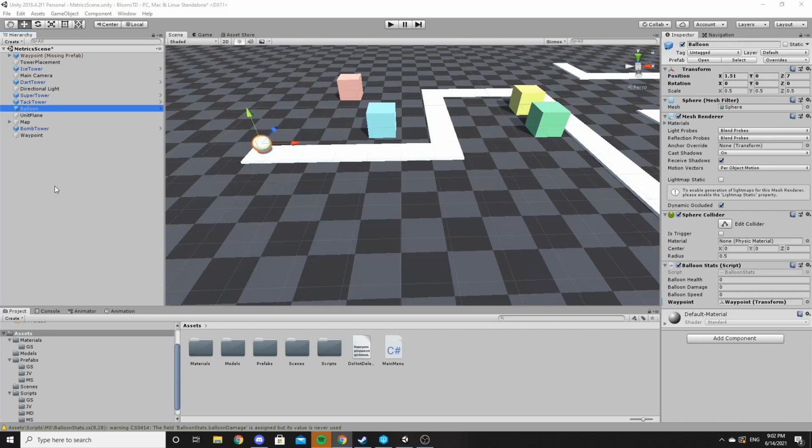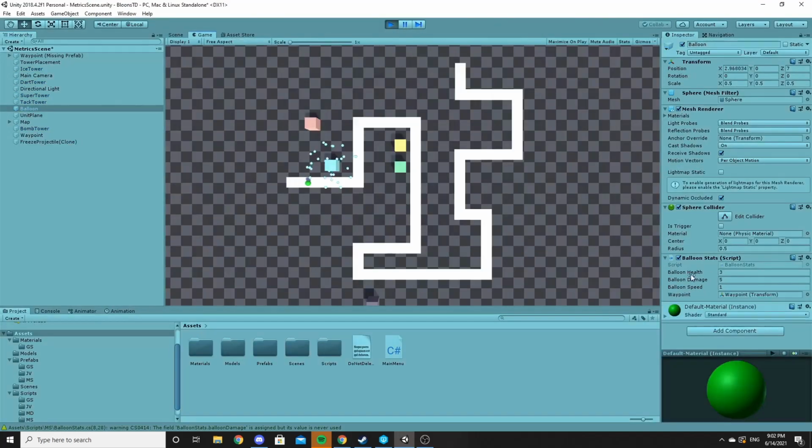The next user story is each balloon type has different stats including health, damage to player, and speed. So over here we have three different stats in the script that represent the balloon's health, balloon's damage, and balloon speed. So if I go into the game, you can see that this balloon has 3 health, 5 damage to the user, and a speed of 1.